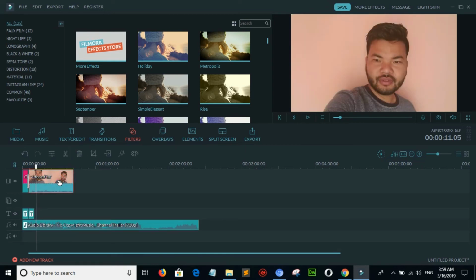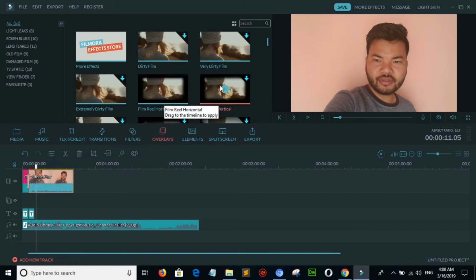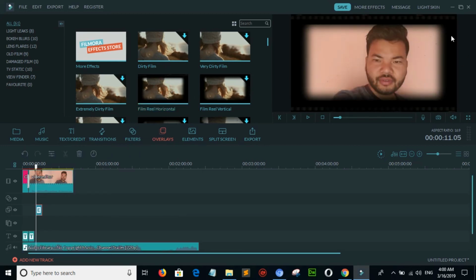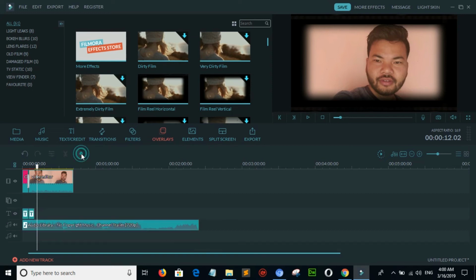Now let's talk about overlays. Overlay is about frame. Suppose I want this frame, then just click on it, and you can see the change. I don't want this, so I'll delete this.